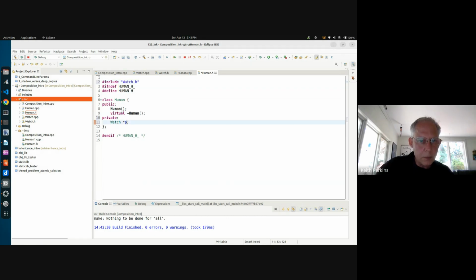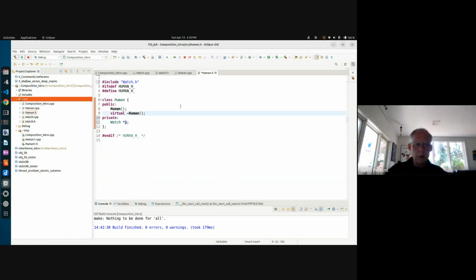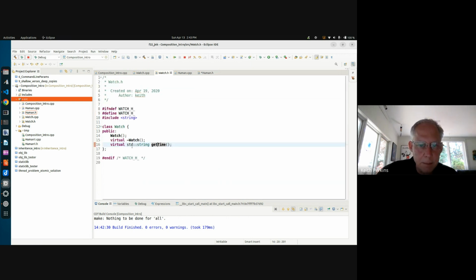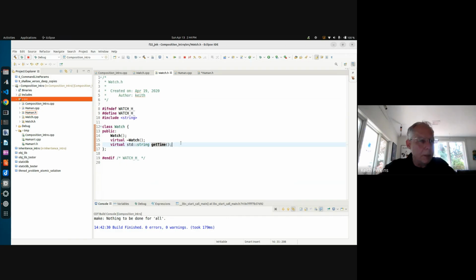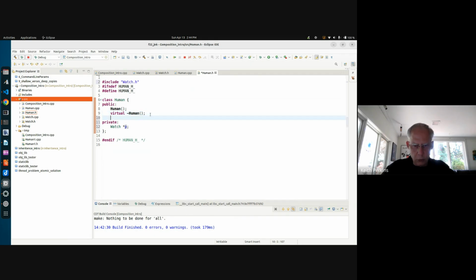Now, if you have a watch, you can look at the watch API: virtual standard string get time. That gets the time. If I want to get the time from the human, I'm going to ask basically the same thing. So I can just take this function. I can call it whatever I want, but it's much easier to call it the same thing that the watch calls it. If I get the time from the watch, I'll have the same API call as trying to get the time from a human. You can call it whatever you want, but it's easier if it's the same.